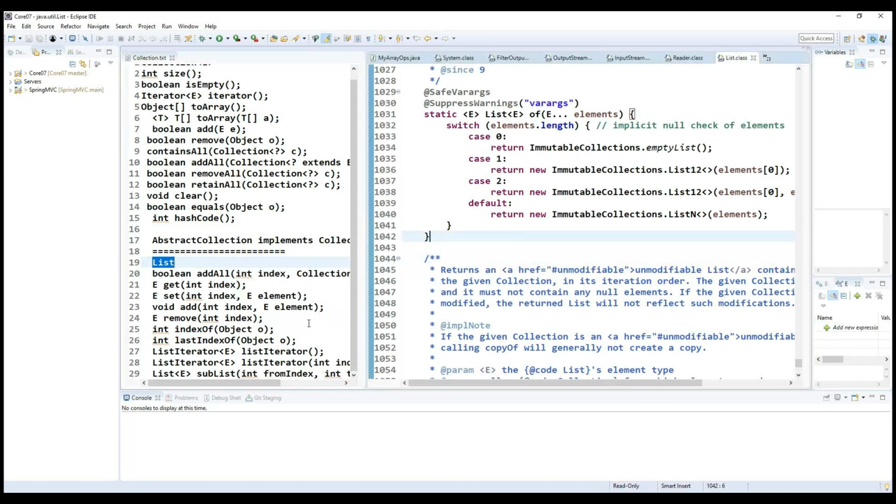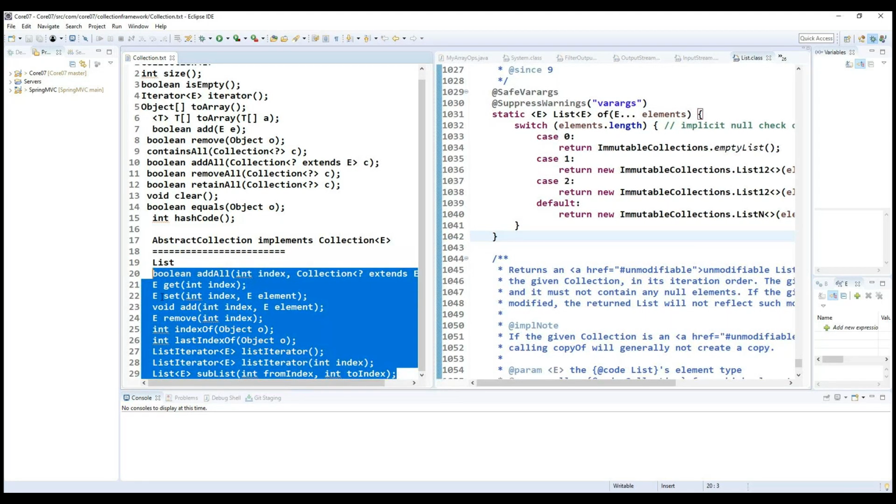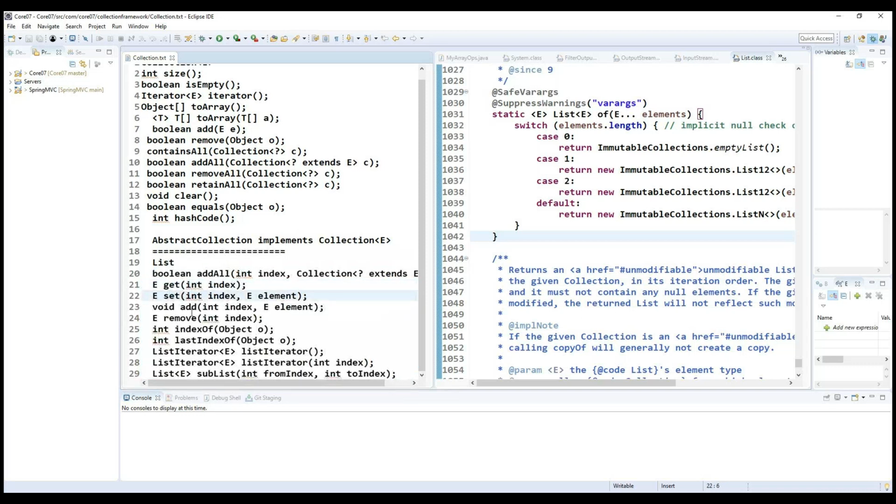Now, these are some specific methods we have from this list interface. You can see boolean addAll, the get method, set method, add method, as well as the remove method, indexOf, lastIndexOf, and listIterator. Internally it also expects the overloaded method listIterator with one index. And another one, subList.